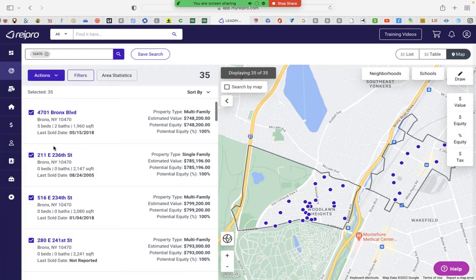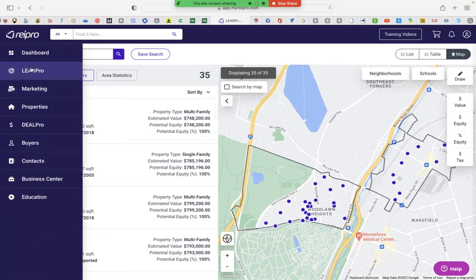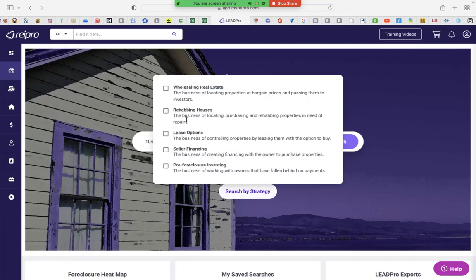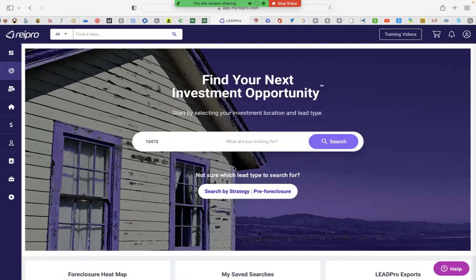That simple. Now we're going to go back to Lead Pro and put in the same zip code again. We hit this, there was nothing. We hit that, there was nothing. We hit lease options, we got hits. We hit seller finance and we got 35. Now remember, our goal was 100. We got 69 so far, so we're looking for 31 more.